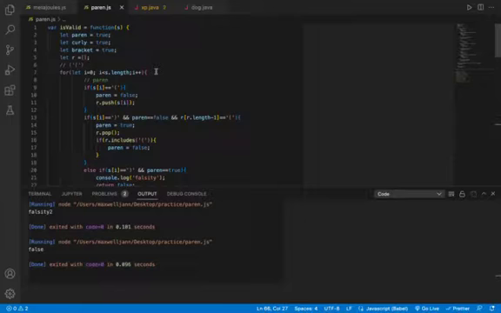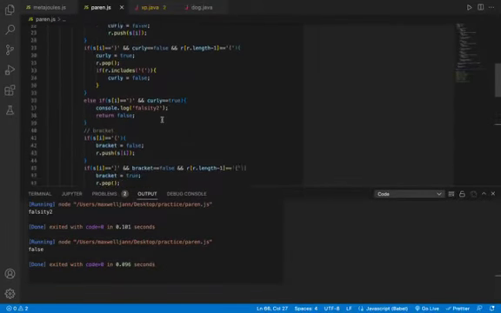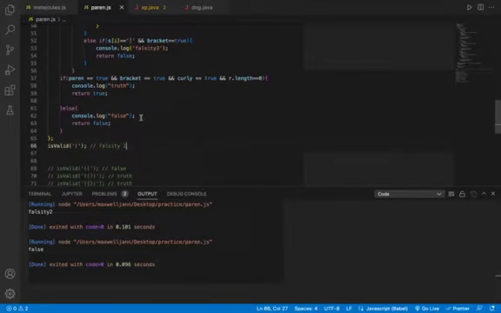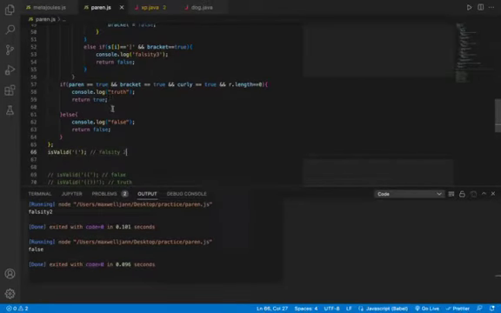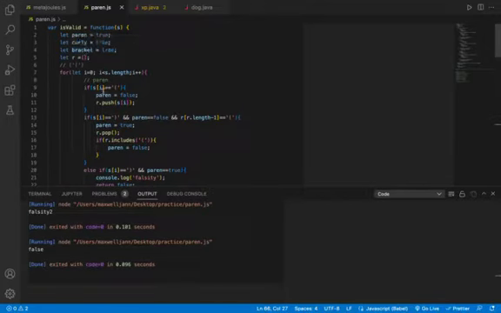The reason that's false is because I'm only going to say it's true if all the things are true: if paren is true, bracket is true, and curly is true. I start off as true, but as soon as I see that one parenthesis here in between the two quotes, I'm switching it to false.